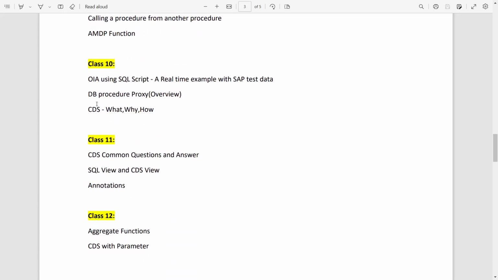For all this, we will be demonstrating using an OIA scenario, which is based upon the EPM model, that is Enterprise Procurement Model.